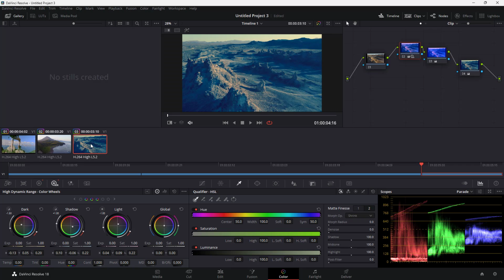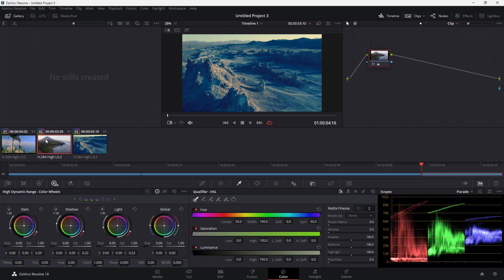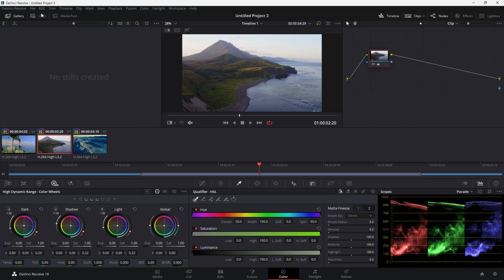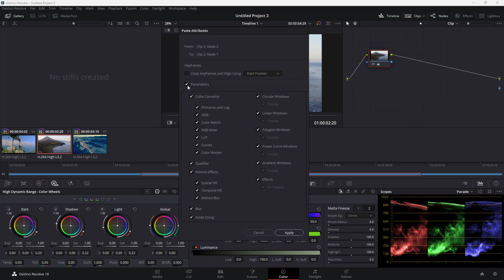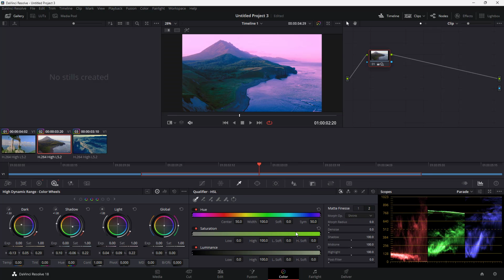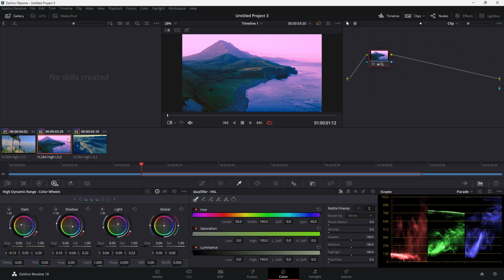To do that, I can go onto Edit and copy this out. Then I go onto the other footage right here, go to Edit and click on paste attributes. Once I do that, you can choose what you want to paste right here. I just want to paste the SDR attributes on the color correction, so I select that and press apply. Once I do that, you can see that particular attribute is pasted, but the other color correction nodes are not there. That is how you can paste certain attributes only.